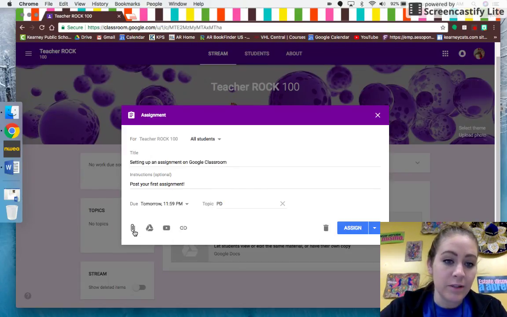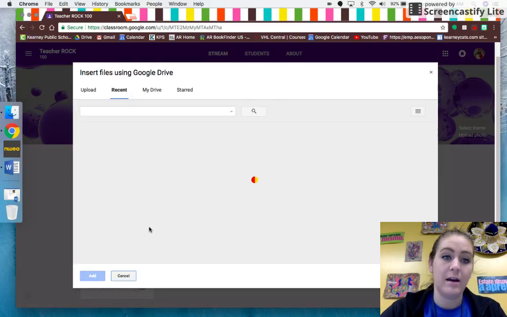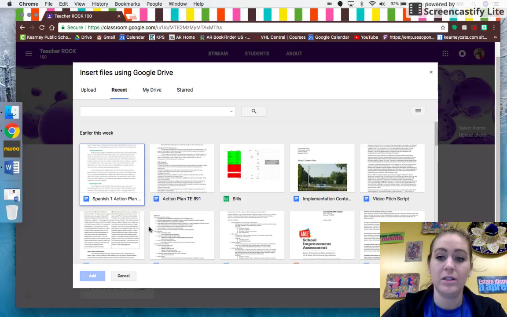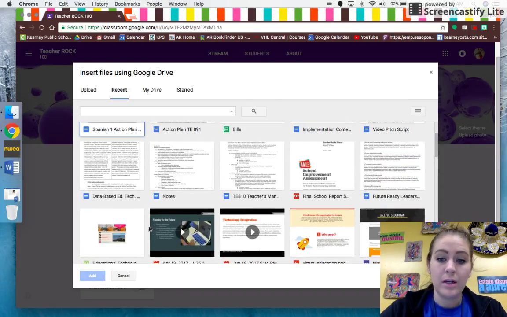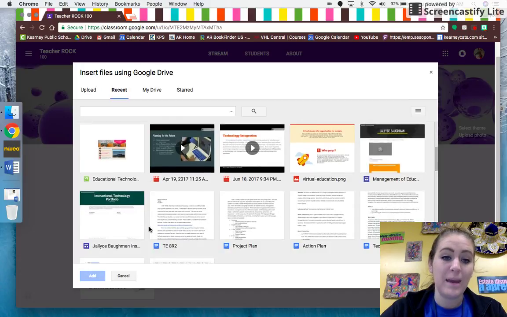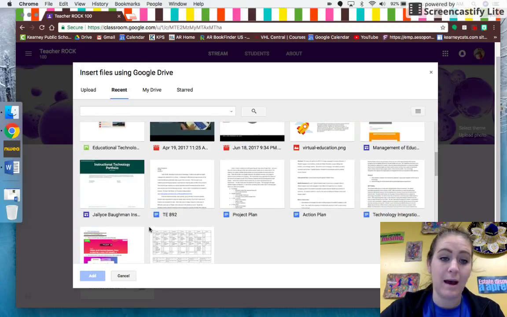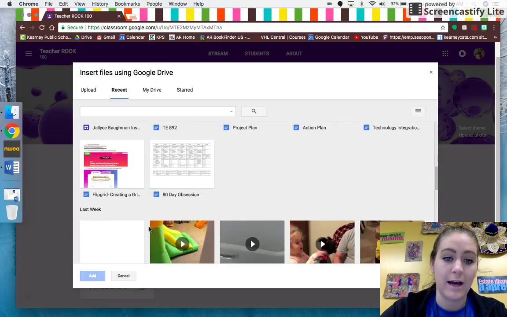Something else that you can do is attach a document that you would upload from your computer. You can search YouTube for a video. You can insert a link for a website. And something that I do a lot is I give kids either the directions, the rubric, or even an actual document that I can make a copy of for them, so that they edit that document. It's personal to them, and then they just turn it in right there on Classroom.